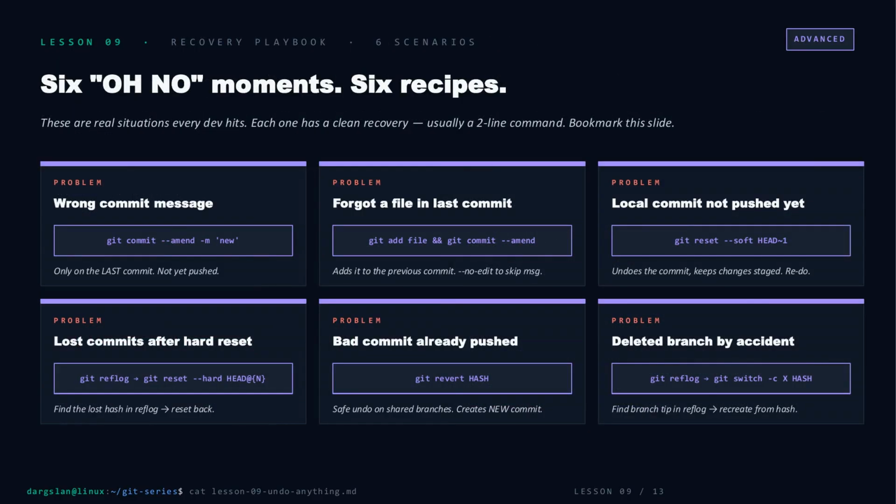So here's your cheat sheet. 6 classic oh no moments, 6 clean recipes. Wrong message? Amend it. Forgot a file? Amend it in. Local commit you regret? Soft reset, changes stay staged. Lost work after a hard reset, or even deleted a branch? Reflog finds it. And the one we just covered, bad commit already pushed, that's revert. Screenshot this slide. Seriously, the day you need it, you'll thank yourself.